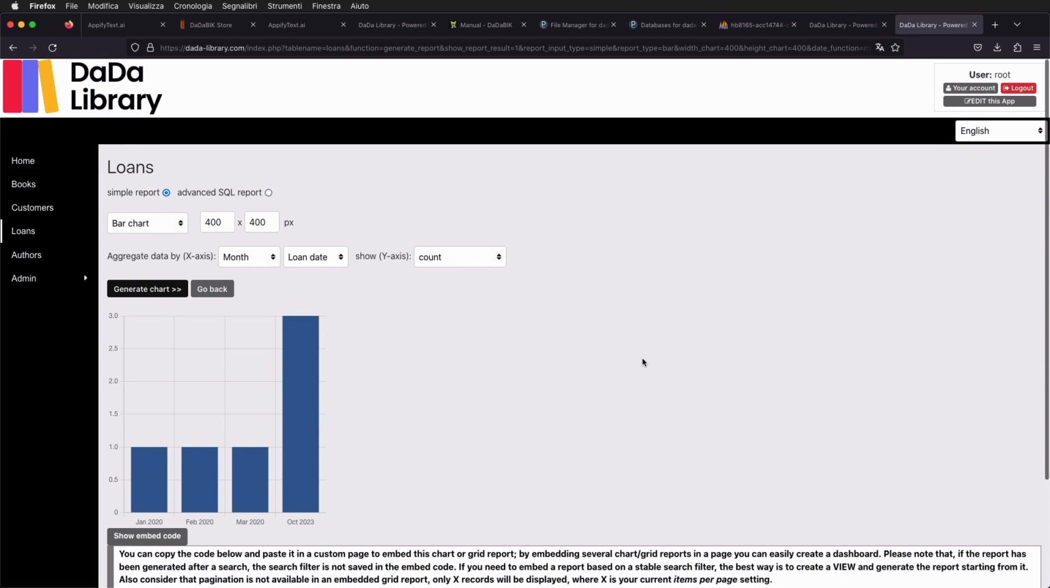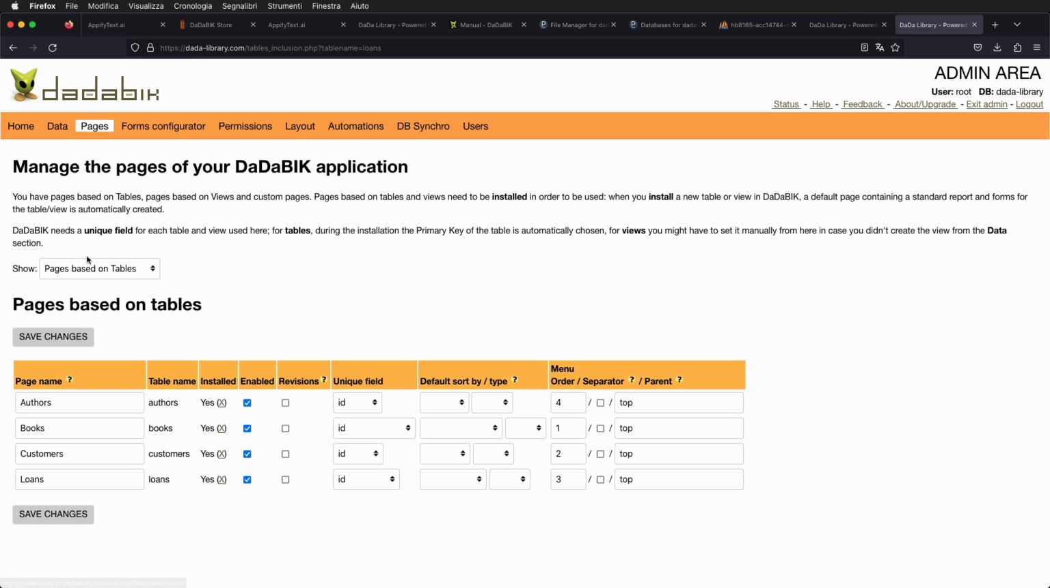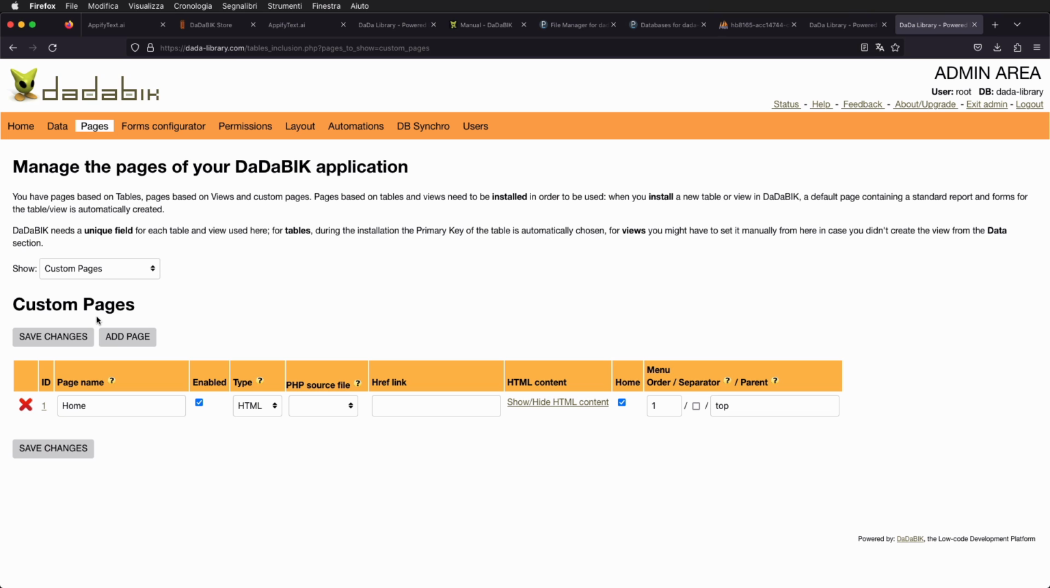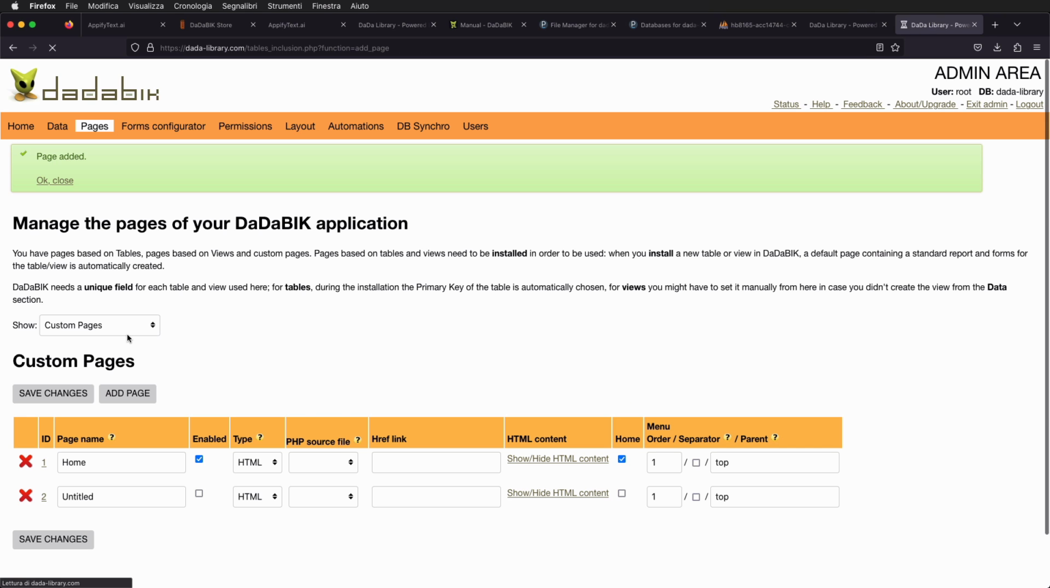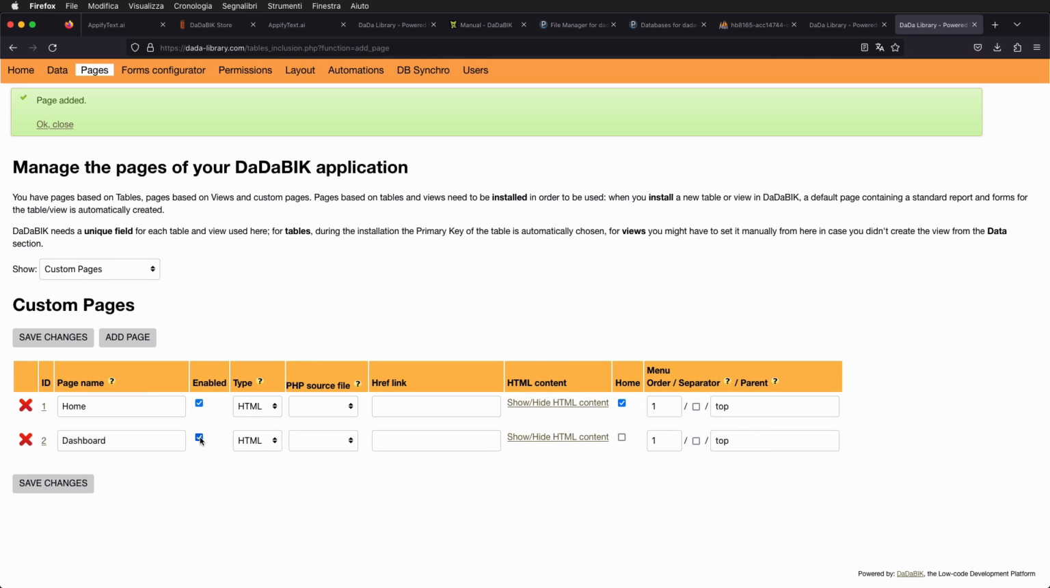All right, so now edit pages. It's not a page based on a table, it's a custom page. We add a new page. By default, the page name is untitled. We call it dashboard. We enable the page. The page type is HTML. We have other page types. We are not discussing them right now.